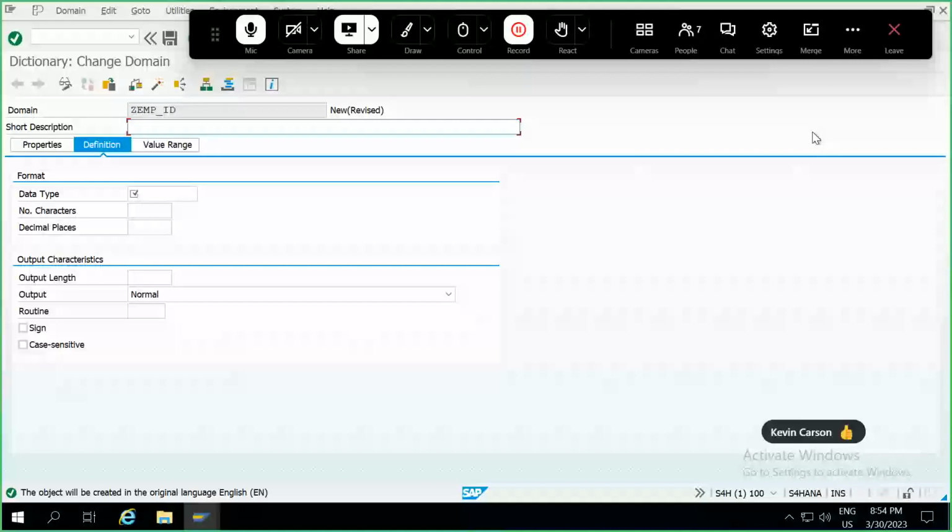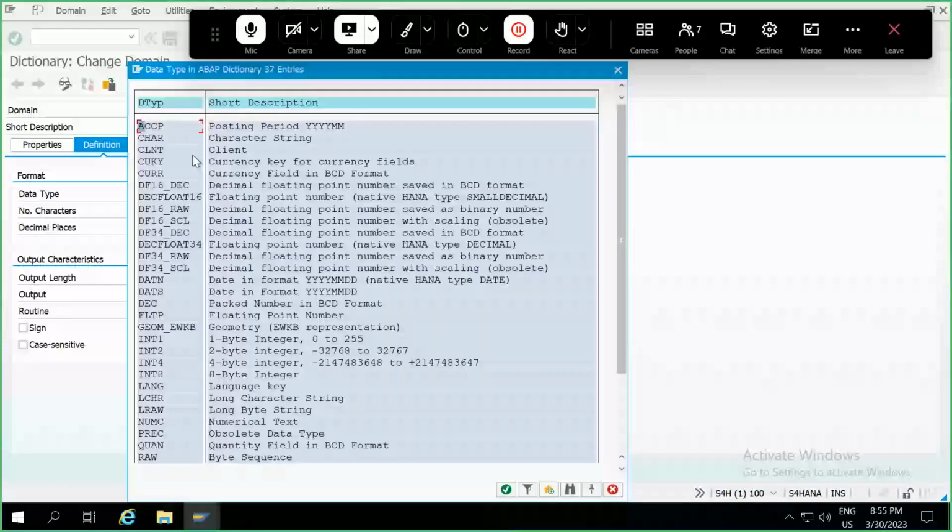Give the description, employee ID. We need not learn anything by heart. It is a user friendly system as compared to other programming languages or other platforms, where everything needs to be learned by heart. But here we need not memorize anything. See here, I don't know the data type. Just click on this box, the F4 section. You will get the list of all the data types, all standard data types at the system level.